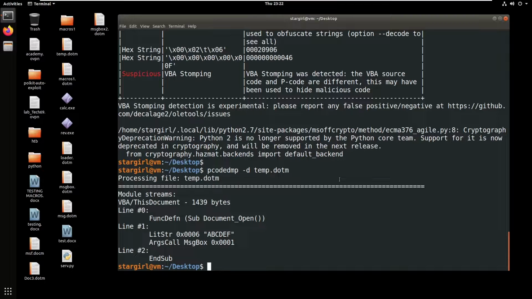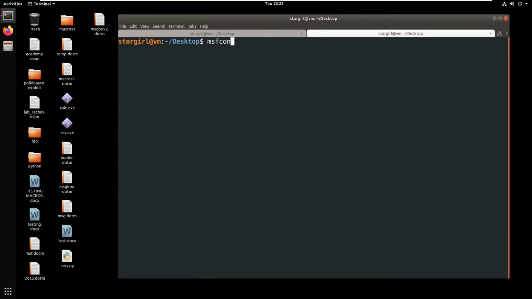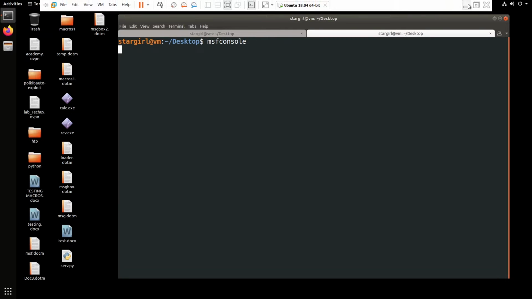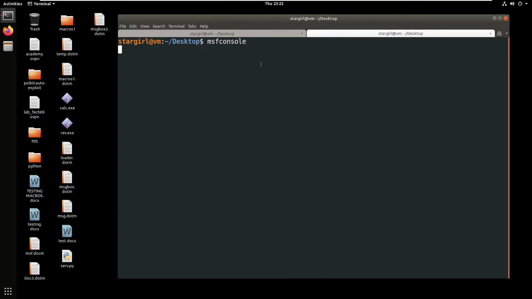Okay, now what we're going to do is run msfconsole. So far we have seen this with the message box. Let's go and create a macro that contains the reverse shell.